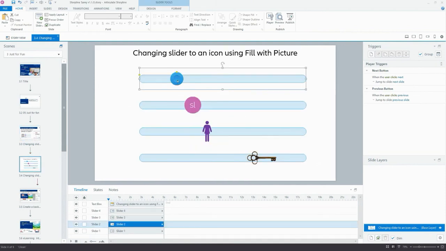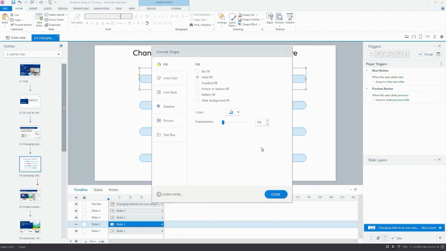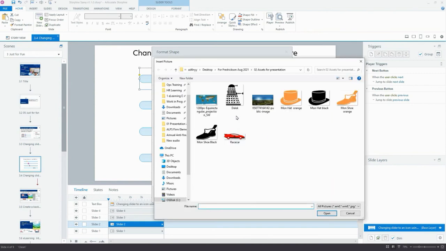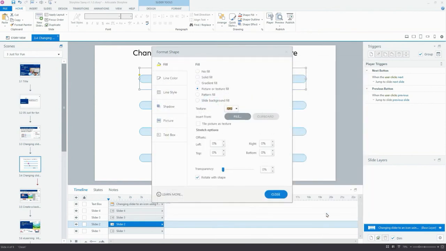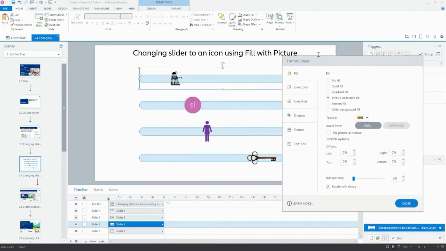Say that I want to change this into something a little bit more interesting. I can go into my Format Shape and then Picture or Texture Fill, go to File, and select whatever I want. So we'll pick the Dalek because, as I've mentioned, I'm a bit of a nerd that way. And so now we have a Dalek image. You have some control over the size, so you can adjust that.